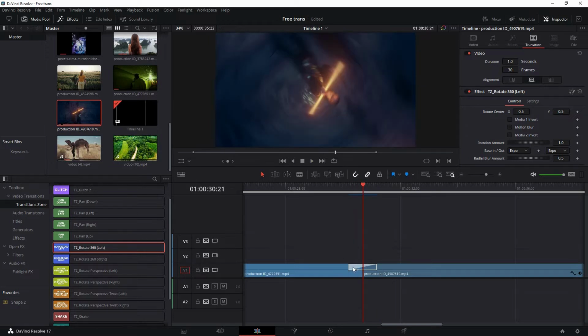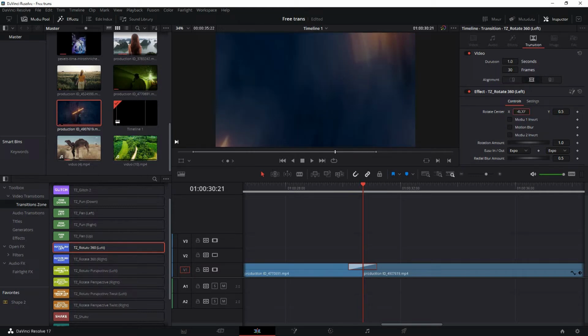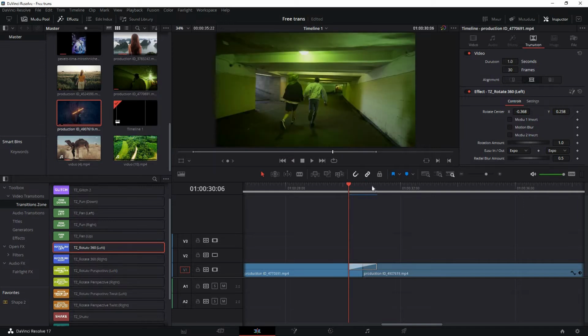Now if you want to change any settings of the transition, you can just select the transition over here and come over here to this inspector tab. Okay, from here you will find some of the settings. So for this rotation, you will get a rotation center, that is actually a target zoom. So if you want to zoom from another angle, you can just move the angle from here, and if you play back, as you can see, the animation is completely different.